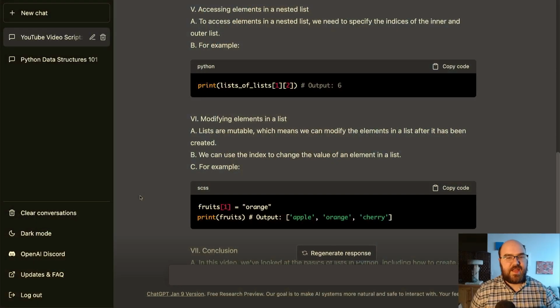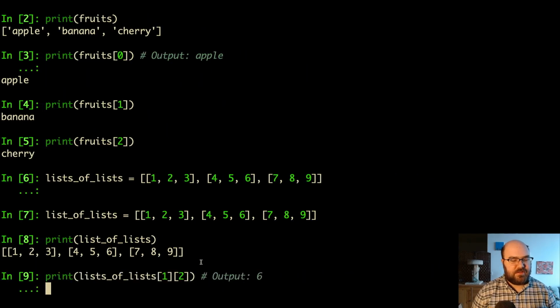Next up, let's access elements in a nested list. To access elements in a nested list, we need to specify the indices of the inner and outer list. For example, let's take this code example. We print list of, oops, but I changed it to, I can delete whatever I want to. I wanted it to be list of lists.